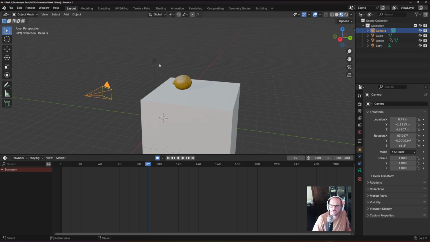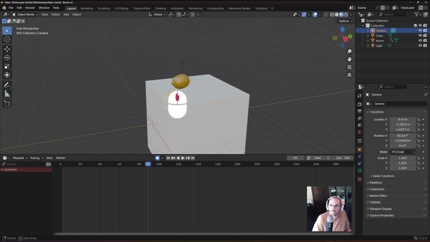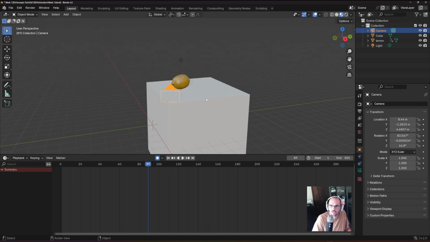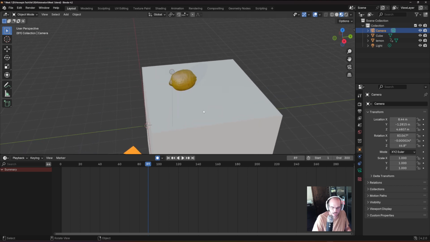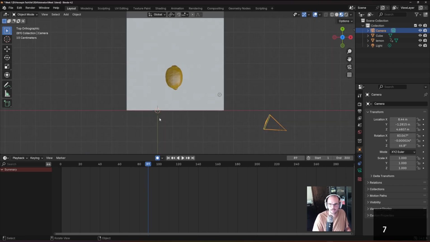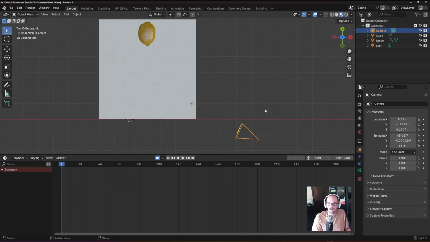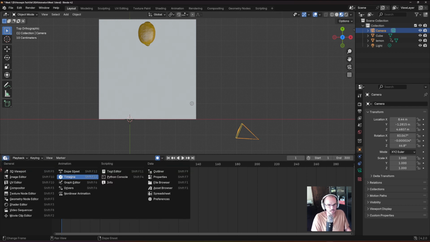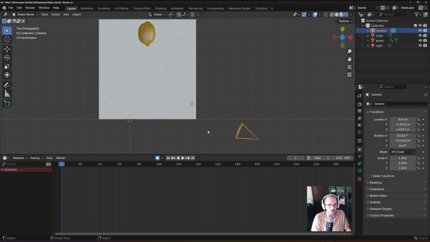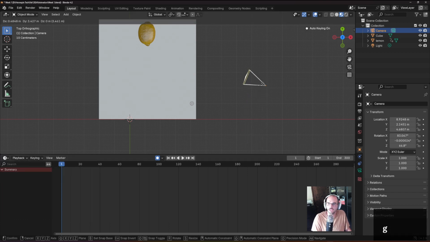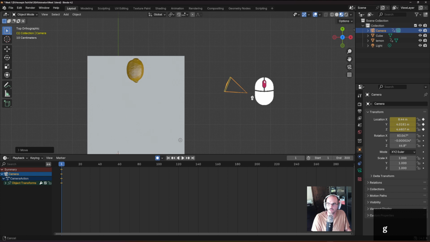I'll show you a couple of tricks real quick. For fun, I'm going to press number pad 7 for top down view. I'm going to go to frame 1. I have my camera selected, and auto keying is still on. Remember, I have this toggle on. I'm in the timeline panel down here at the bottom. And I'm going to G move my camera over here. You can see that now it added location keyframes.